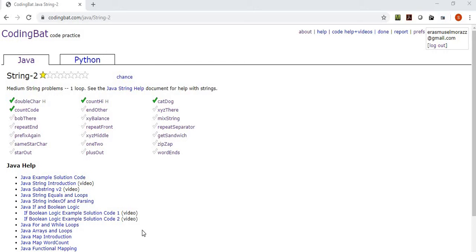We are in the String2 series of exercises, and we finished up code count last video, and we're now going to be proceeding on to EndOther.